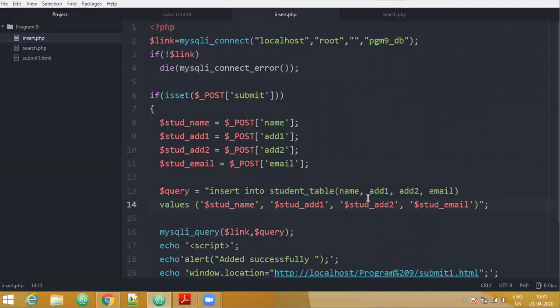Now one important thing here is you have to make sure that the number of columns that are there here and the number of variables that you pass here should be same. Otherwise it is going to be a mismatch. Also, the first column name I have set here to be name. And if instead of writing dollar student underscore name, I write dollar student underscore add1, then address one will be stored in your name column in the database. So make sure that everything is matched properly.